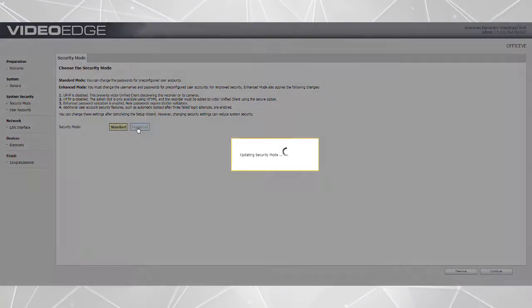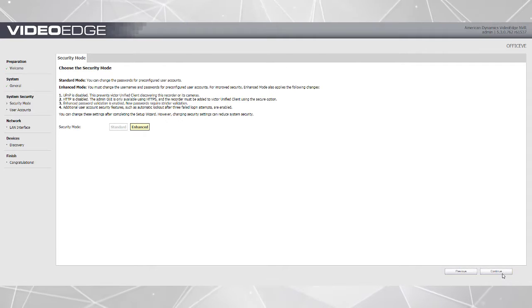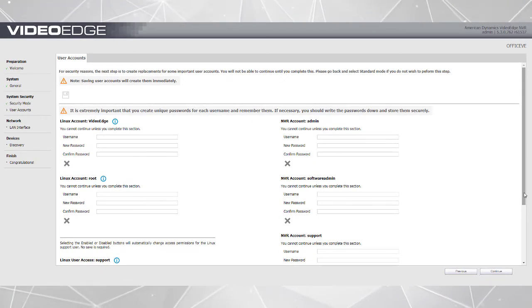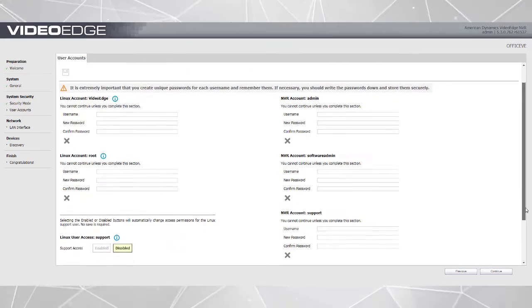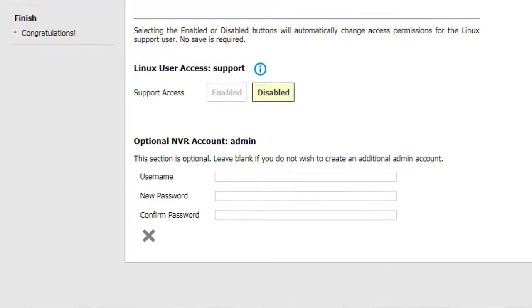The latest release of our VideoEdge software brings you an optional enhanced security mode to reinforce the security of your organization's data. Selecting enhanced security mode will bring you to the user accounts page of the VideoEdge setup wizard. From here, you must create a number of new user accounts for your VideoEdge system. This is mandatory when using enhanced security mode in VideoEdge, with the exception of the optional NVR account.